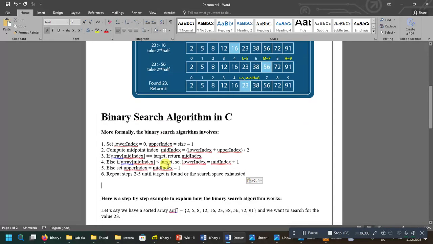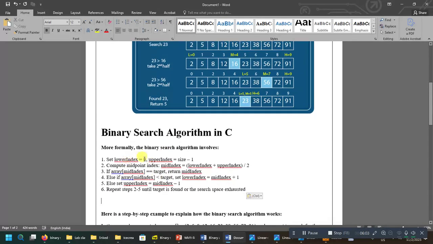So here is the algorithm. Set lower index equal to 0, upper index is size minus 1, that is the size of the array minus 1. Compute the mid position. As I have told you, the mid position is computed by lower plus upper index divided by 2. If the array at the mid index is the target, that is the number that we are searching for, the key, return that index. Otherwise, if the number at the middle is less than the target element, set lower index equal to mid plus 1.